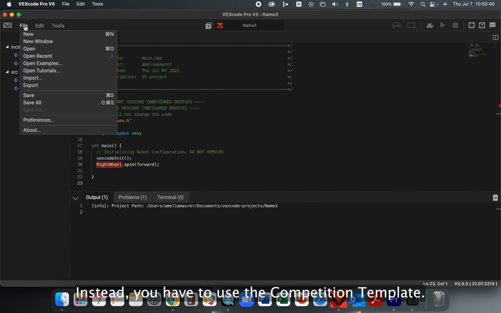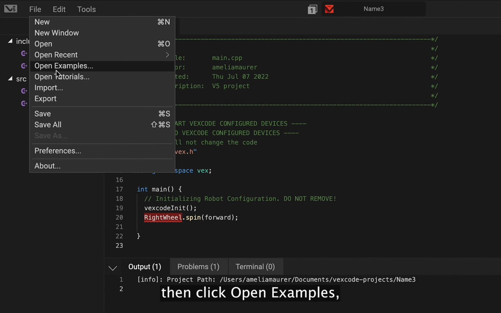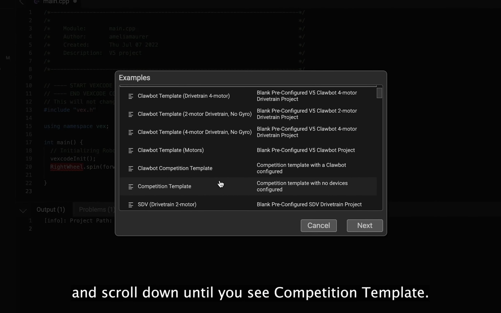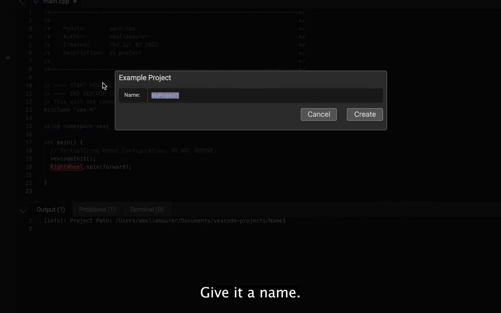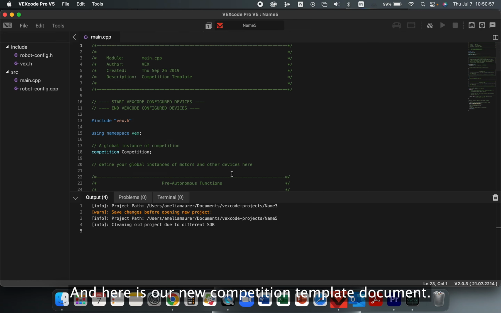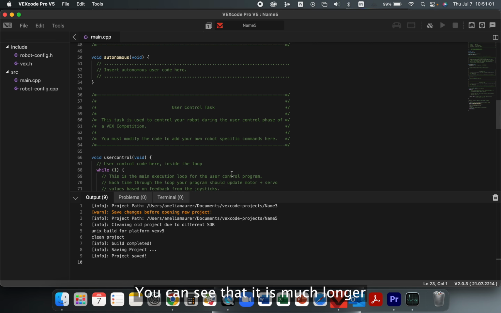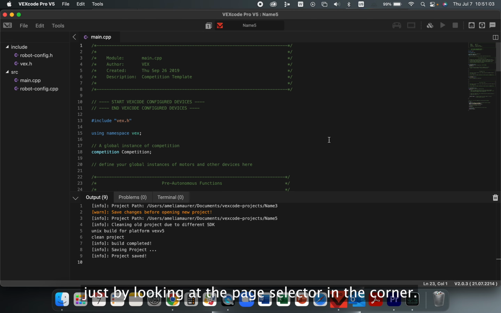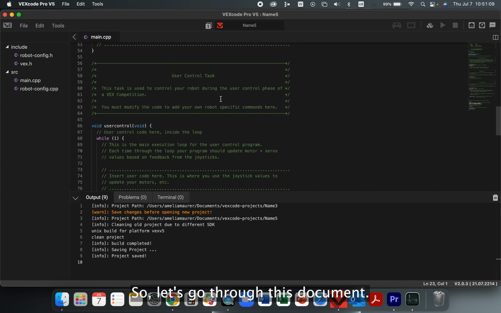Instead, you have to use something called the competition template. So click File, Open Examples, and then scroll down to the competition template. Click Next, give it a name, click Create, and here we have our new competition template document. You can see that it's much longer, as we see in the corner, and it's a lot of green text. So let's go through this.